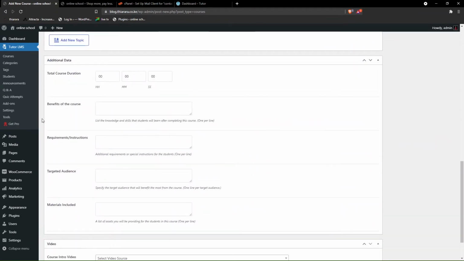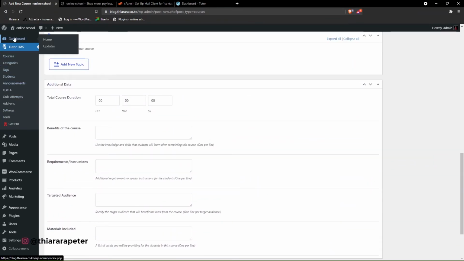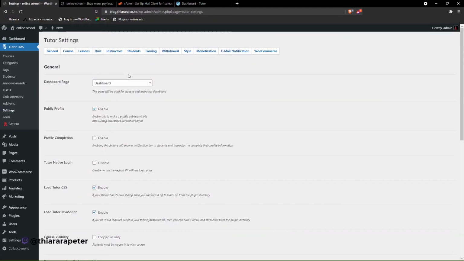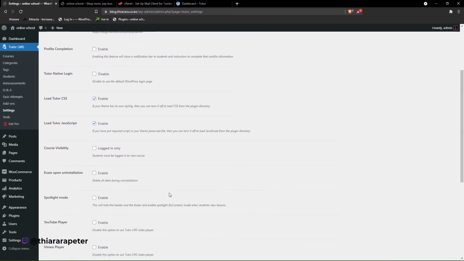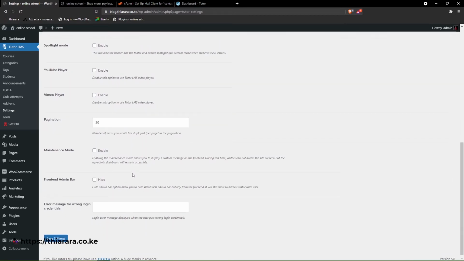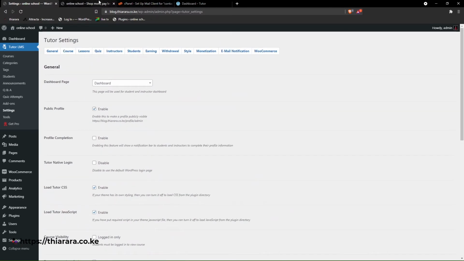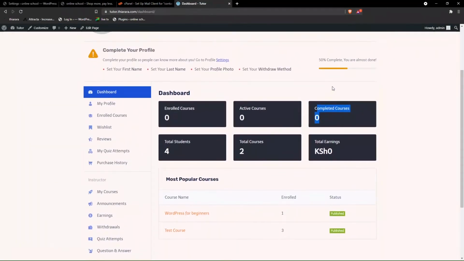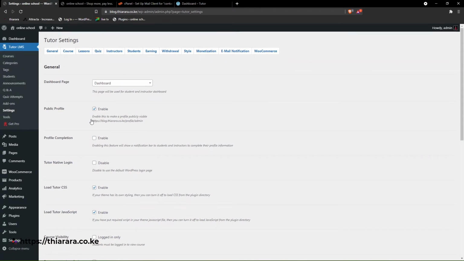But before we proceed there, I would like to go to the dashboard, to where you have the settings. Click on the settings here, and here we can set a few more things that were not set yet. You can see we have the profile completion. We need to activate all that.